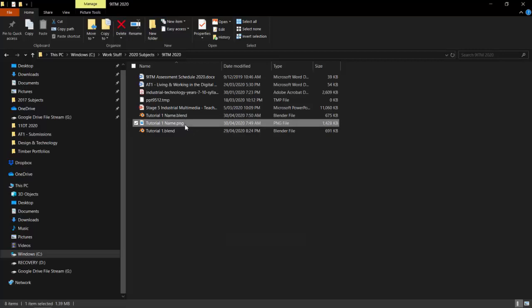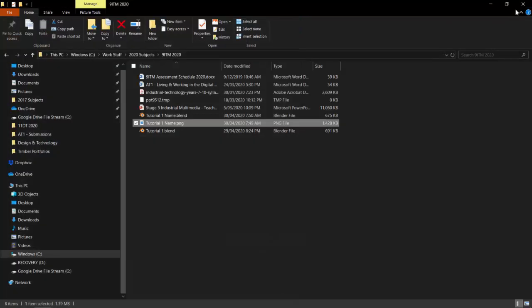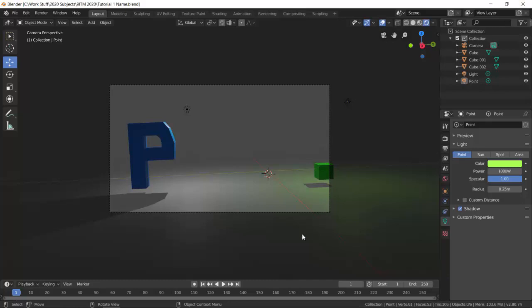When I ask you to turn in progress to show me where you're up to, I'll want you to send me the individual picture file. That'll be the one which is a PNG. And that concludes the lesson for this first one.